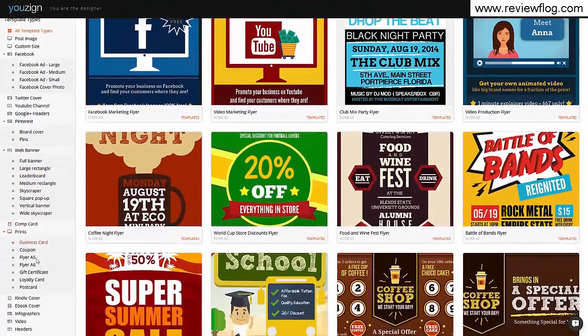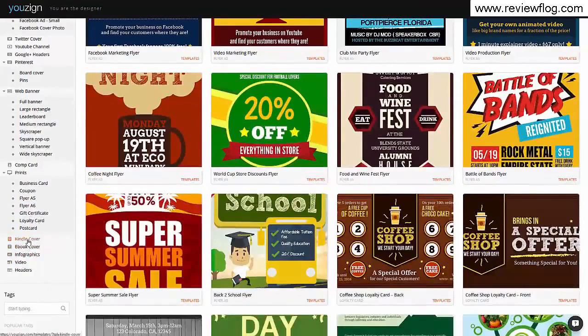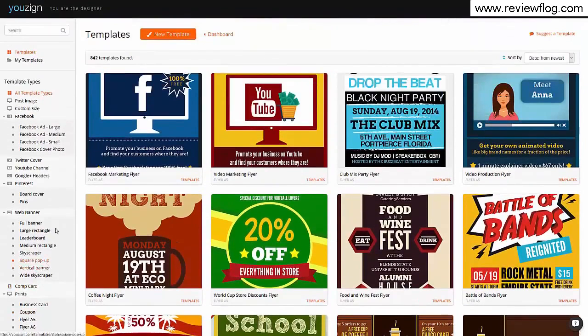We've got a load of print designs, just like an offline angle here. We've got business cards, coupons, flyers, 2 sizes of flyers, gift certificates, loyalty cards, postcards, and we've got Kindle covers, ebook covers, infographics, video graphics, and headers. So all of those categories of templates. Now, in the front end of Youzign, users will get a set amount of templates, and the upsell will be a huge package of 1,000 additional templates delivered right away, instantly after they buy. So that is going to be very high converting.